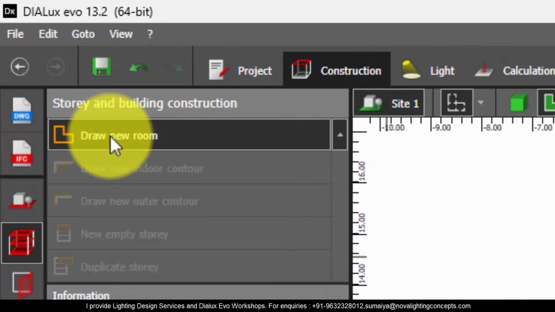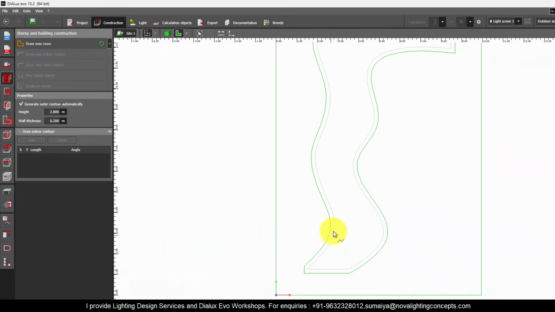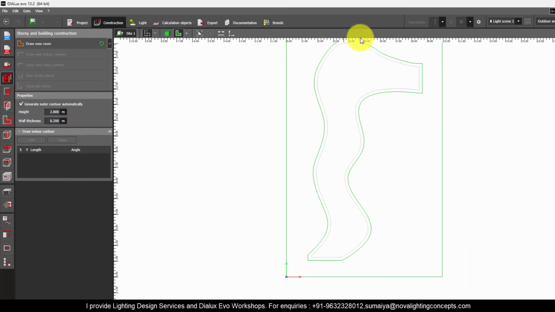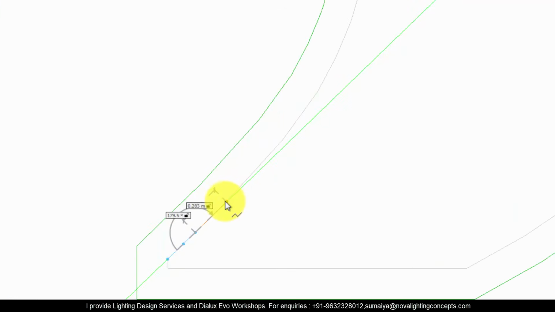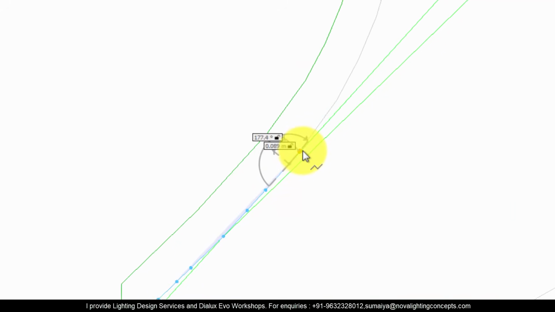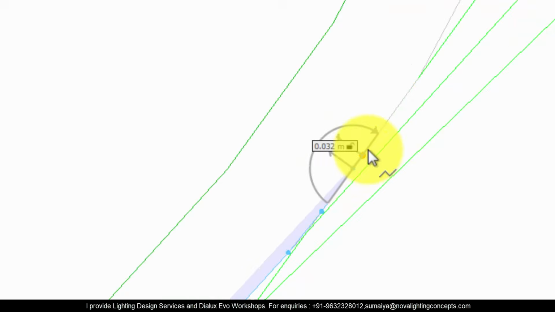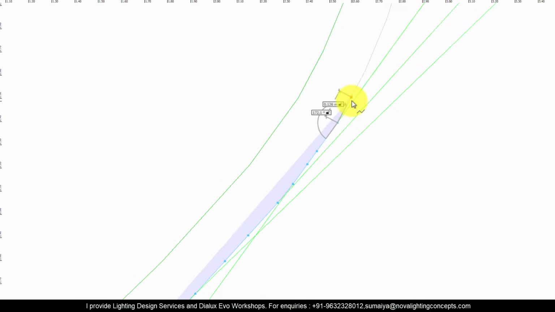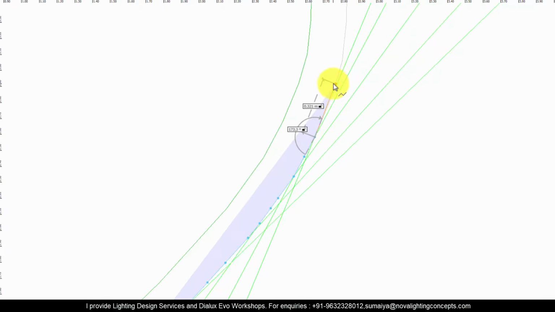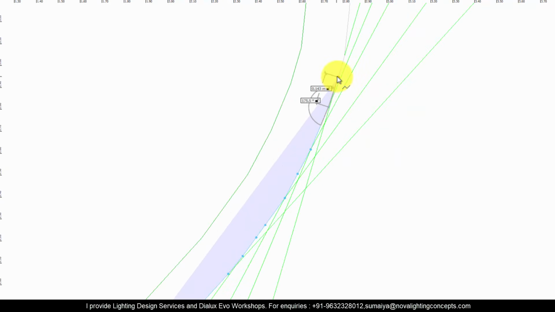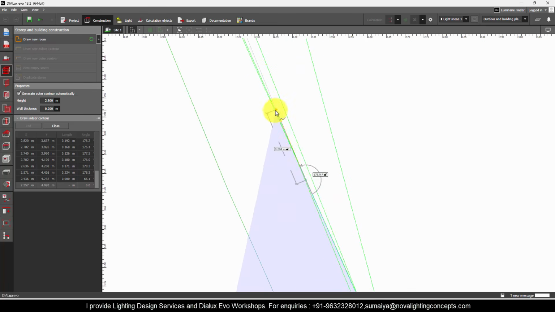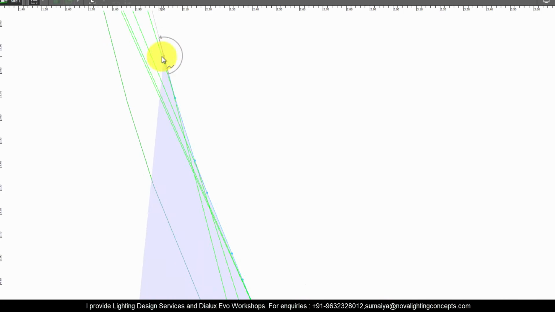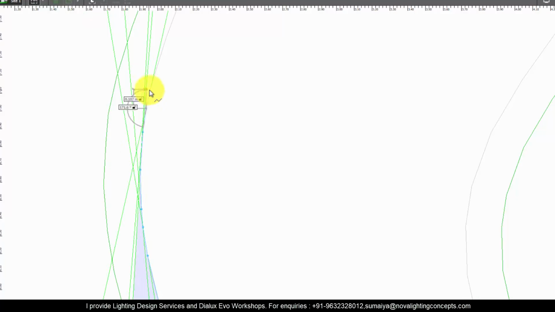We'll go to the stories, draw new room, and you will trace the inner walls first. Place the first point, second point, and follow the curve pattern. If you need the curvature of this wall to be very smooth, then you have to place these points close to each other. If you place the points too far from each other, the curvature of the wall won't be too smooth. Don't place the points too far nor too close, just enough to form the shape.